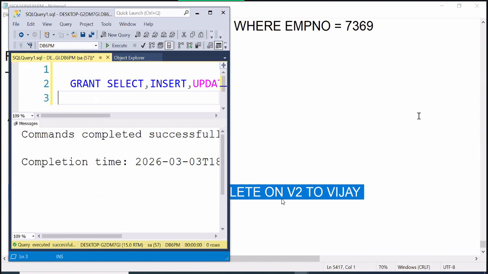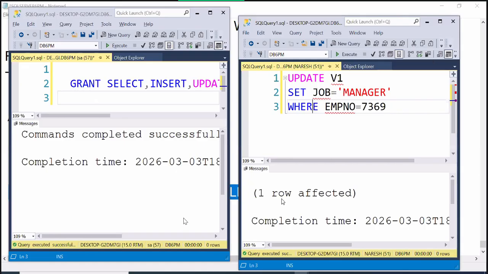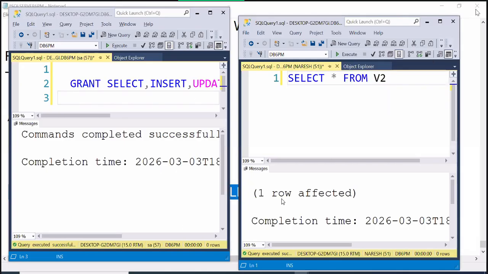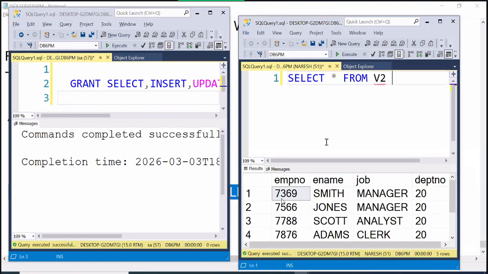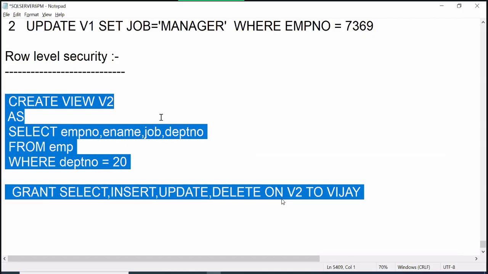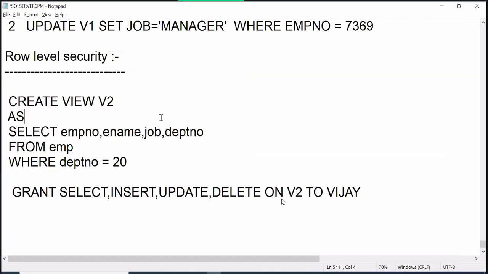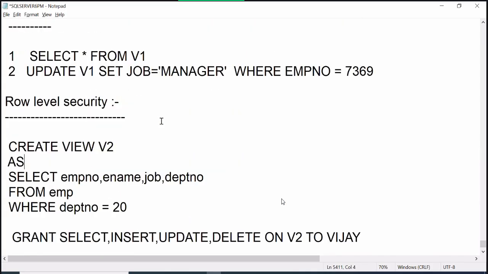Now Vijay can run select star from V2. Now you can see only the employees belonging to the 20th department. You can't see all the employees' data. Understood? Clear? So what is this called? Row level security, allowing the user to access specific rows. The previous one allowed the user to access specific columns. Okay, we'll continue this tomorrow.